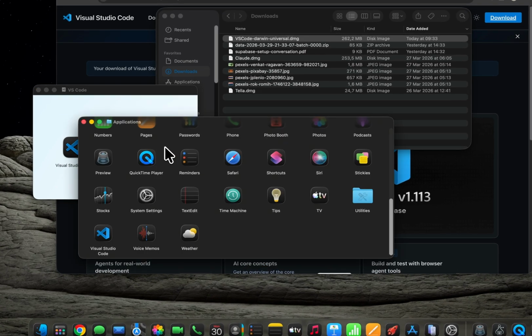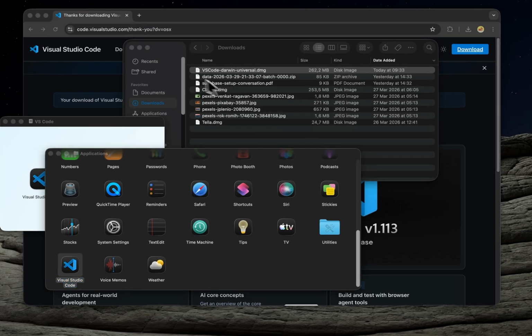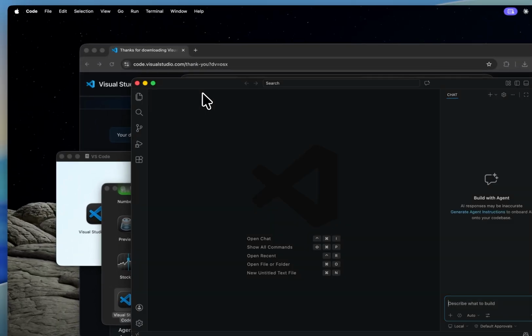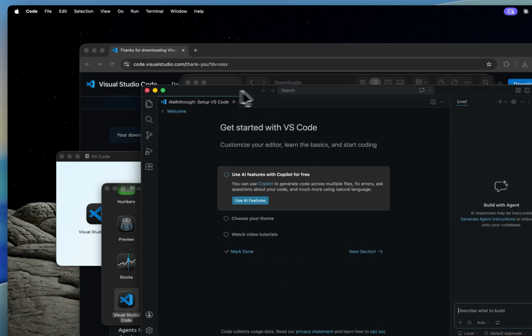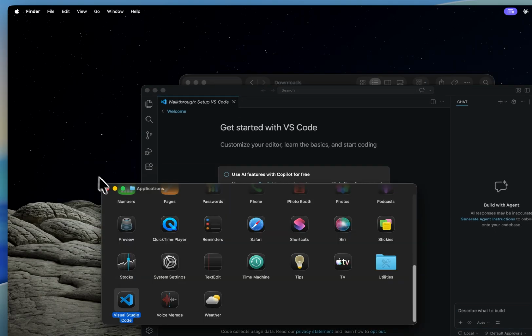After that, we can open our applications and we can see the Visual Studio Code over here. So if I double click on it, it should open. And this is basically it. So this is how we can download Visual Studio Code on your macOS.